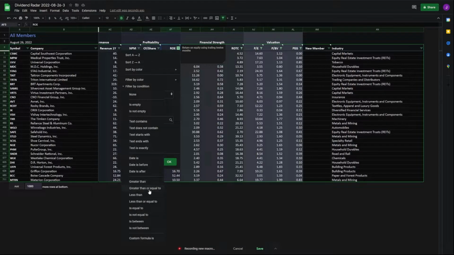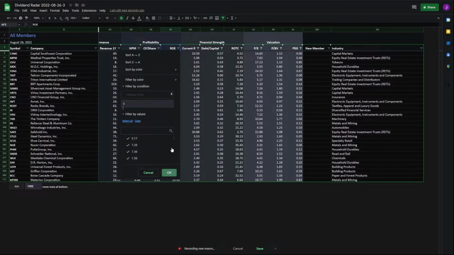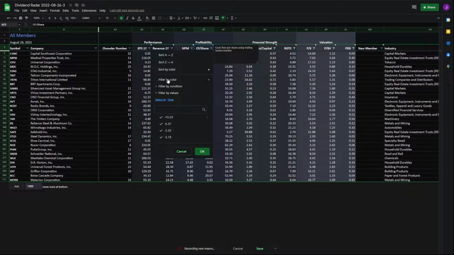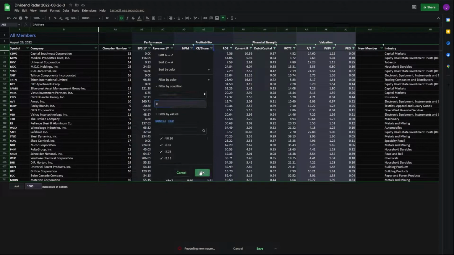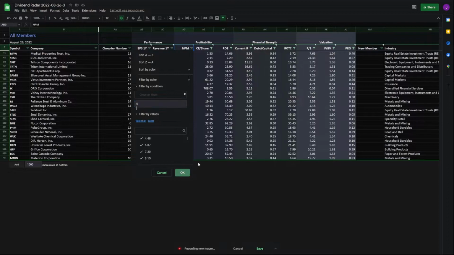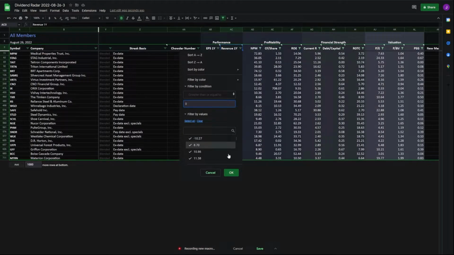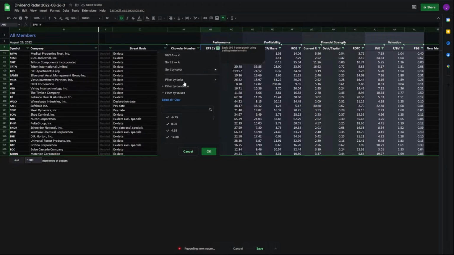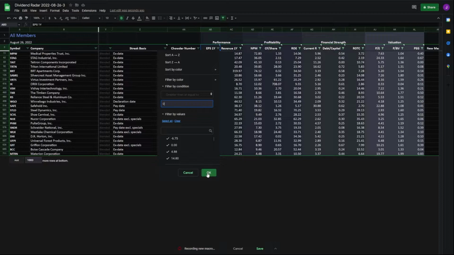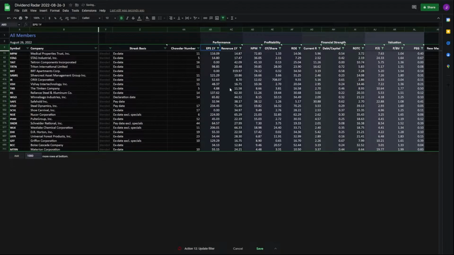For this, we can say is greater than 0. Cash flow per share, we want greater than 0. Profit margin, greater than 0. And for 1 year revenue, we'll say greater than or equal to 0. And for 1 year EPS, greater than or equal to 0. The reason why I'm saying greater than or equal to here is because this data is not perfect. I have found a few minor mistakes.